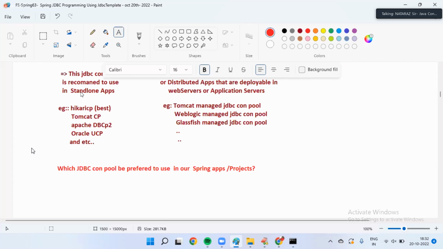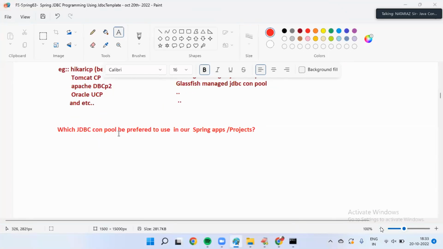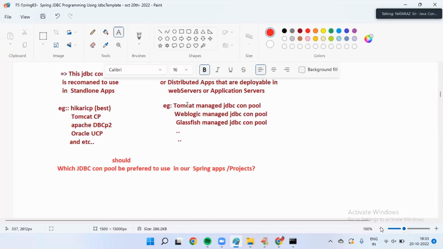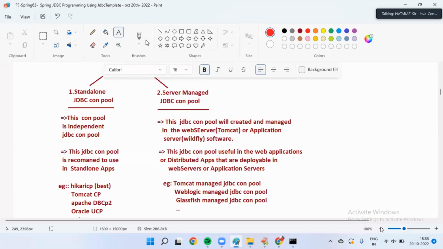Which JDBC connection pool should be preferred, right? Standalone means dependent? No. The connection pool is standalone. The connection pool is independent. I didn't say application, I said standalone. It can stand alone. Clear, guys? Got the point, my dear?